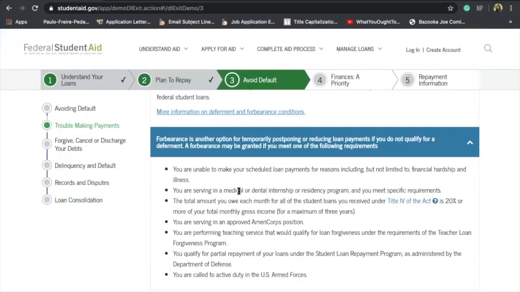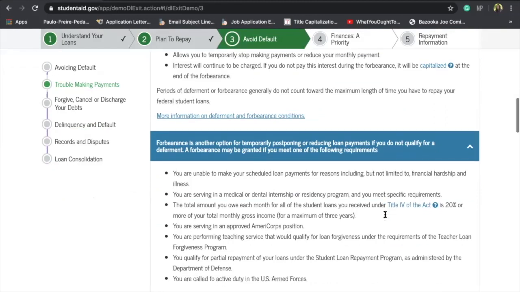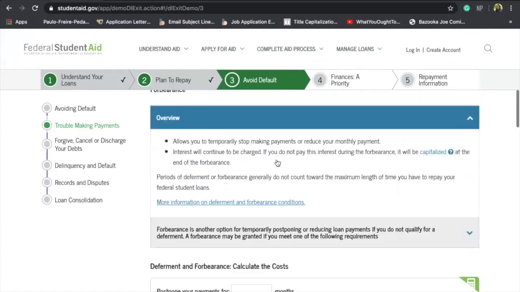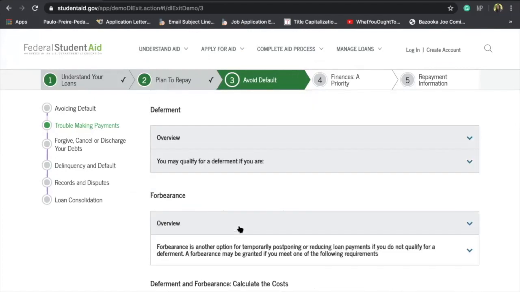So if you're unable to make your scheduled loan payments for reasons including financial hardship and illness, things like that, serving medical, dental, internship, residency program, things like that. So this is definitely a more limited population of people who are normally eligible for this, but definitely do know that that is an option if you do fall into any of those categories.